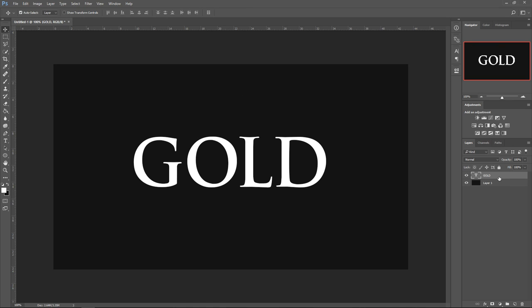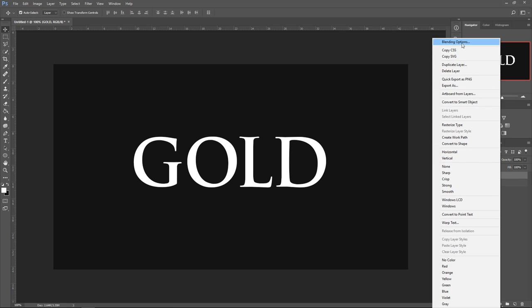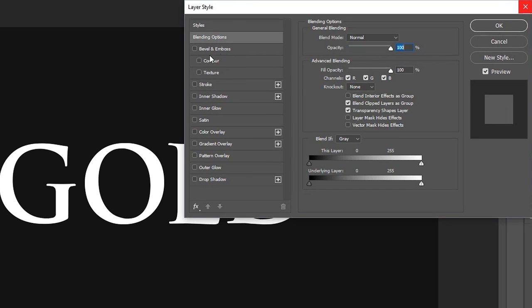You can get to the blending options by right clicking on here and go to blending options. The first one you want to apply is bevel and emboss. You want to get yourself an inner shadow, a color overlay, and a drop shadow.